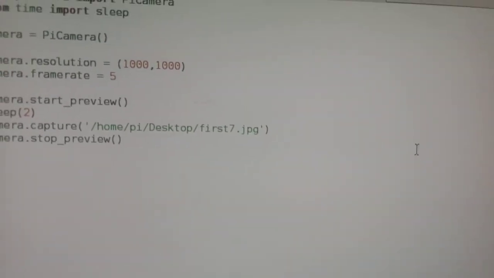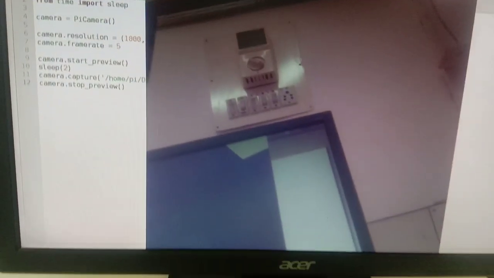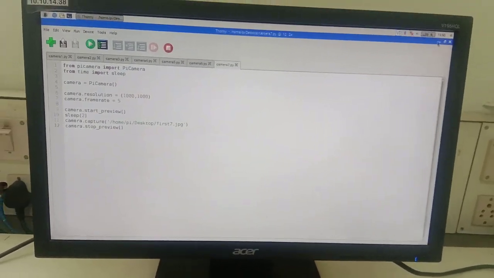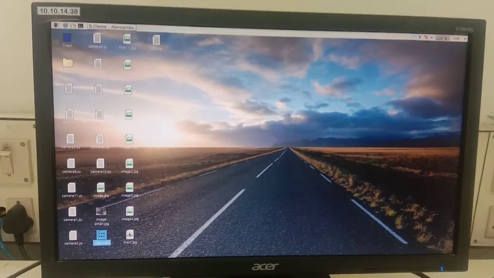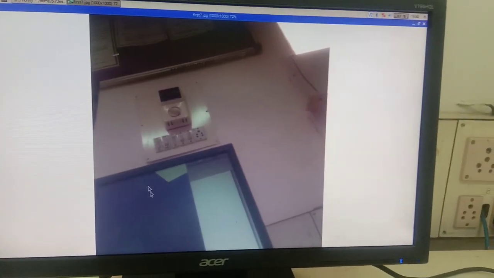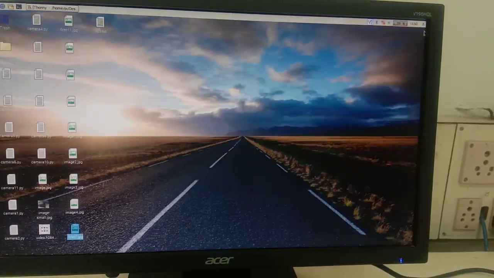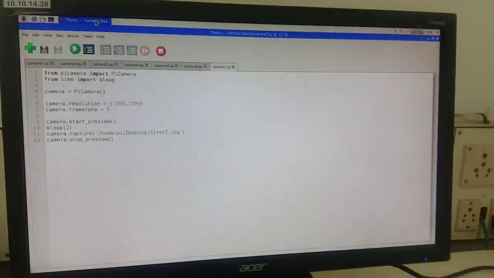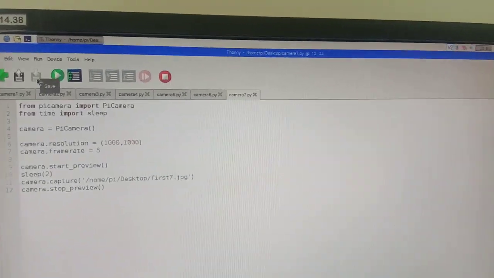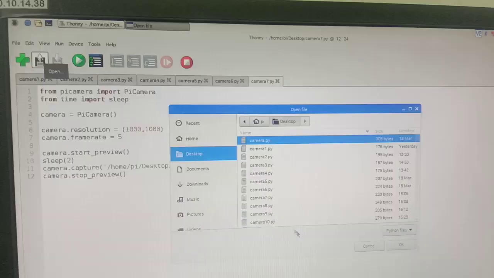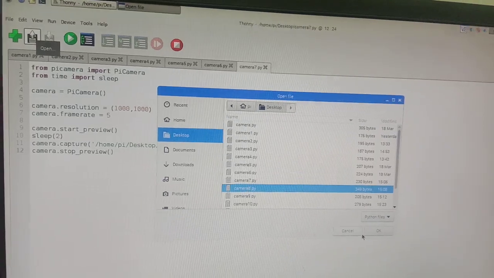So let me take this image. I have taken this image. You can see clear cut difference is there. Now the image quality is very sharp and higher. Okay. So this much minute level of controlling you can get by means of our camera module.